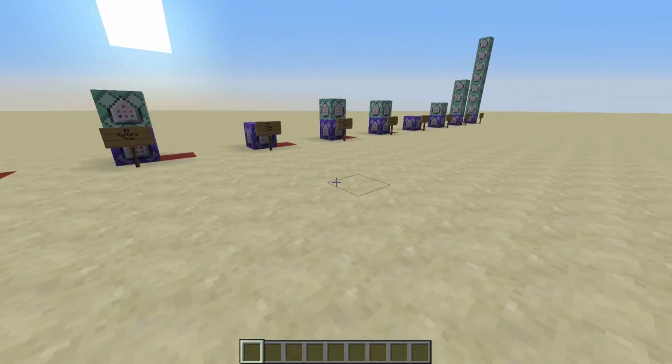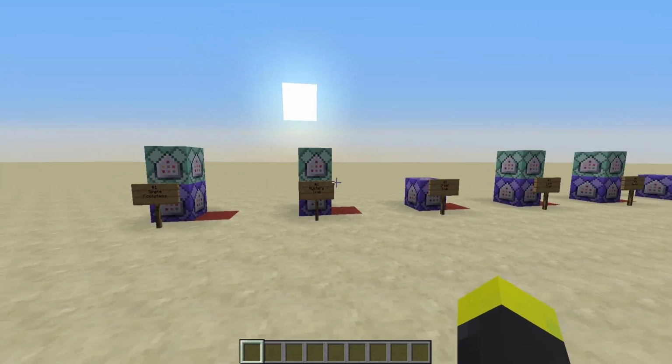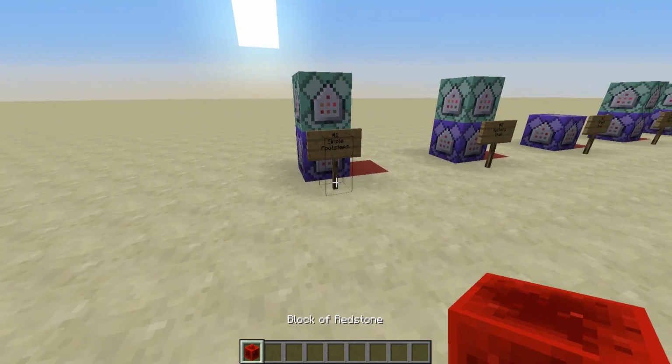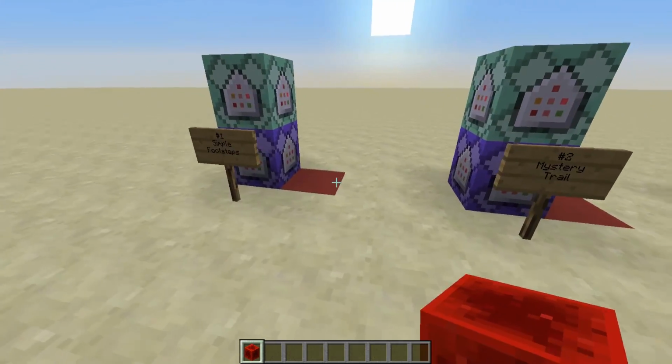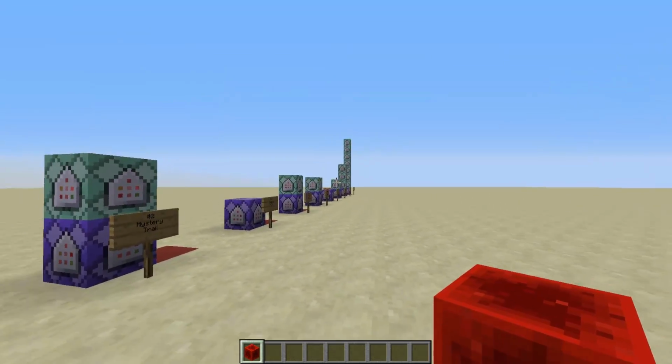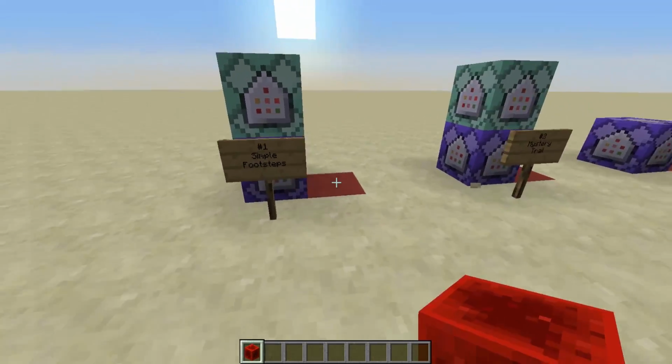So what are these for? Their purpose is pretty much graphical, so they're just pleasing to watch. The first one involves simple footsteps. You'll find in the description down below a download link which will bring you to my website. So let's start with the first one.